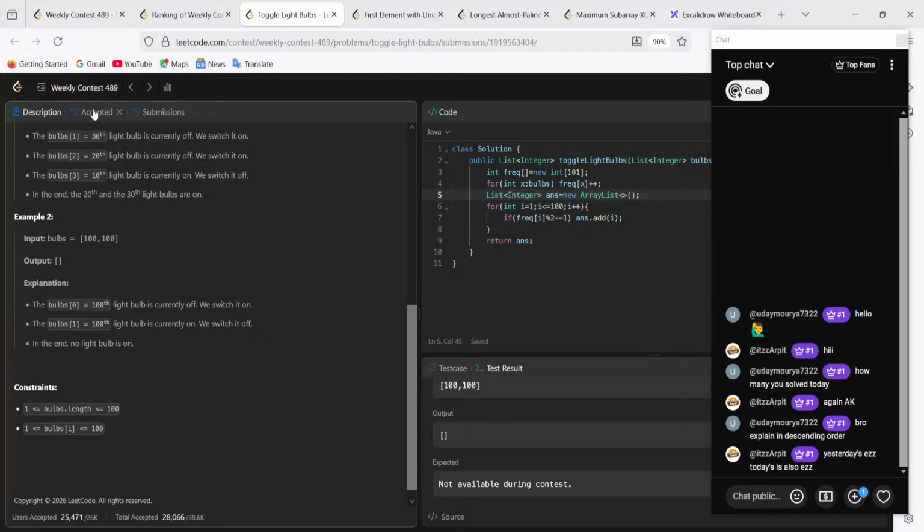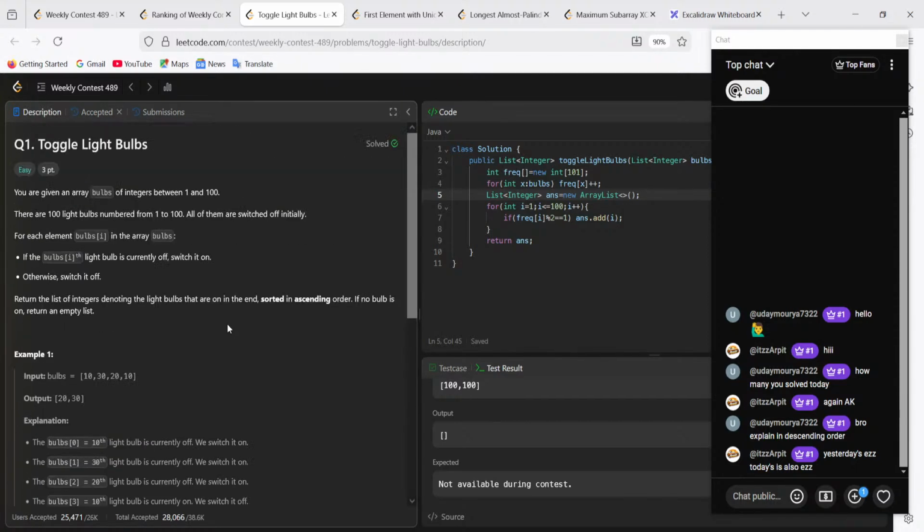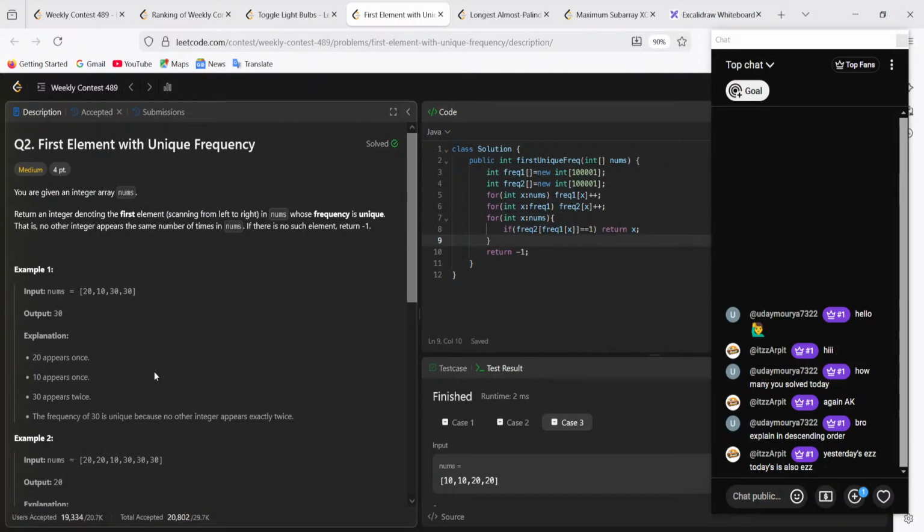I'll just directly go through the code because there's nothing much. You can have a frequency array for all the 100 bulbs, and for every bulb you add it to the frequency. Then for every bulb from 1 to 100 you check the frequency. If the frequency is even, that means it got switched on, switched off, switched on, switched off, so it is switched off. But if it is odd, then it is switched on, so you add i to the answer. Since you're going from 1 to 100, the answer is automatically in increasing order. I don't think there would be any doubt on this, so I'll move on to the next question. If there is any doubt, you can write in the chat and I'll come back to that question.